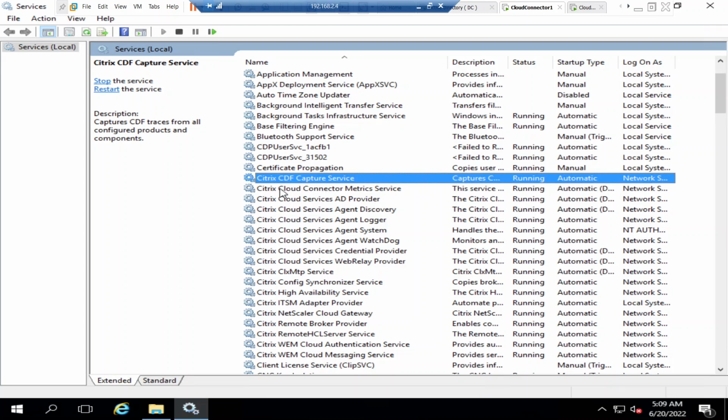If you click on Citrix CDF Capture Service, it captures CDF traces from all configured products and components. At any point in time, if you want to do troubleshooting, you might have to use CDF trace. If this service is not started, then it is not going to happen. So this service is responsible for that, and you need to start it. It should be in a running state. So it is really important to understand what this service does.